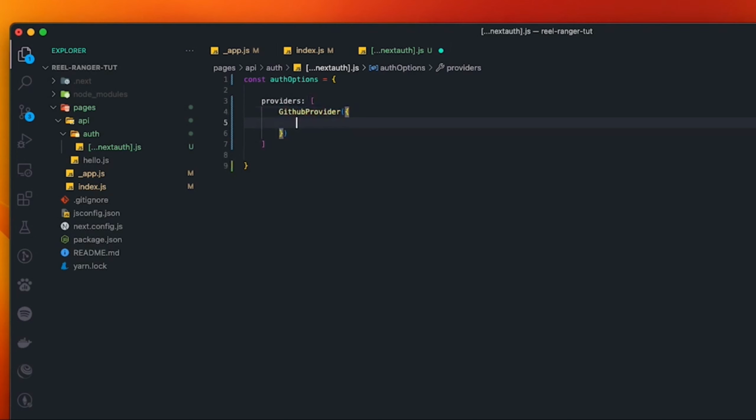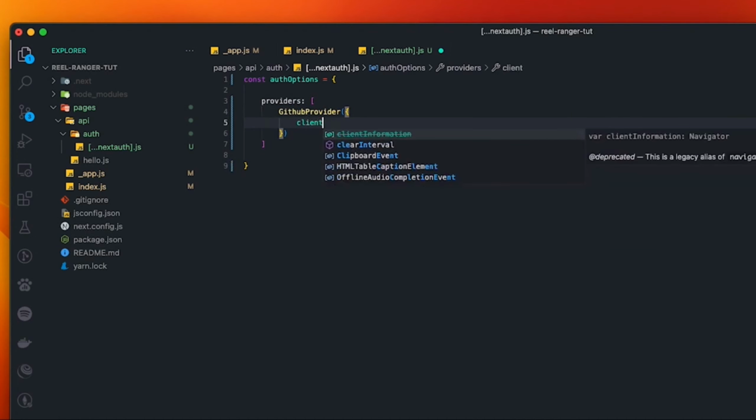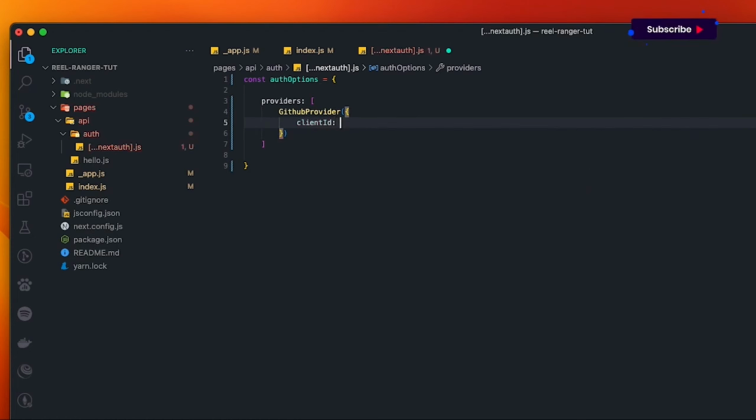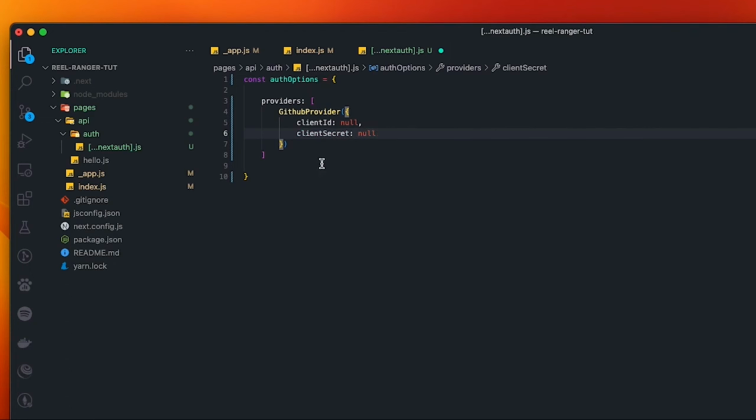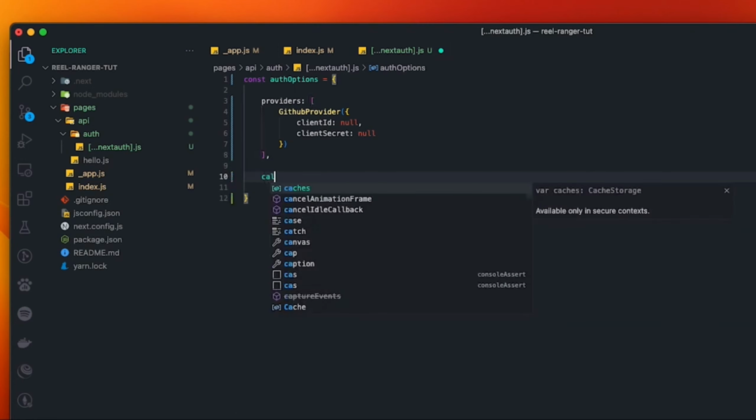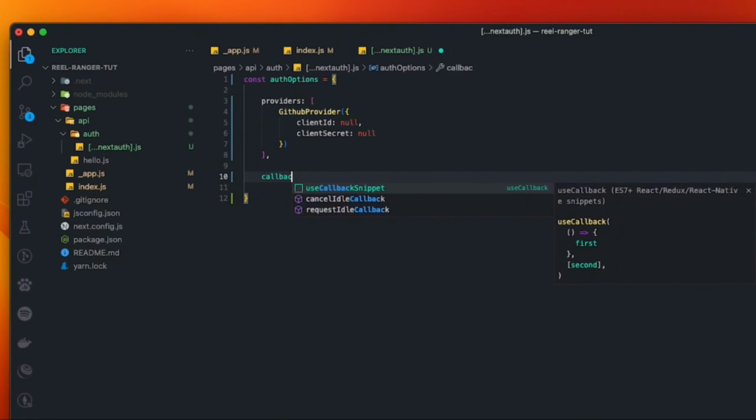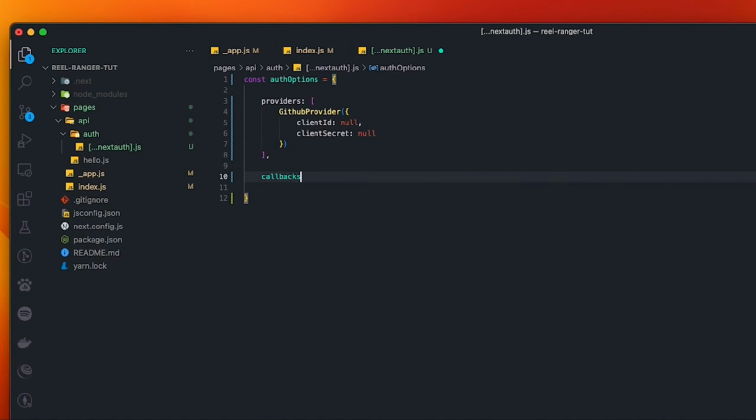And it's going to have another object that has clientId, and for now we're just going to pass in null, and we're going to have clientSecret, and again we're going to pass in null. Remember, we're just setting up the project for now, and now we have an array of providers. For now, we want users to sign in with GitHub. Then we're going to create a callbacks key, and we need that for the data that's going to be returned after authenticating a user.